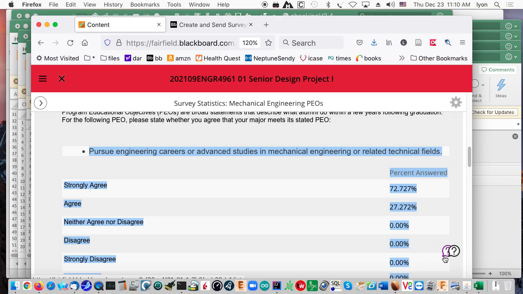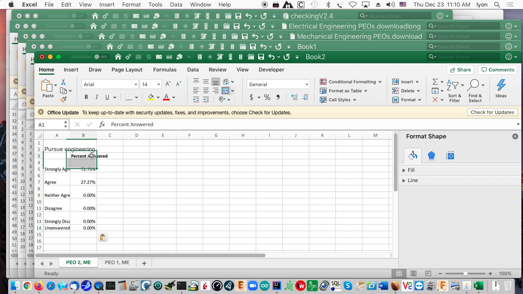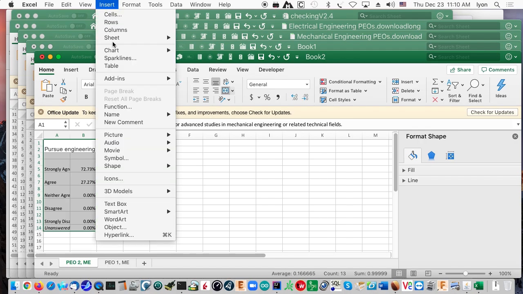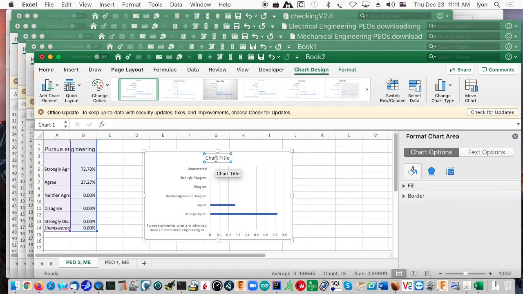copy that, go into Excel, paste, remove percent answered, enter, select, insert chart, bar, call it, I don't know, PEO 2 mechanical engineering, enter. Well, that looks all right, I suppose.